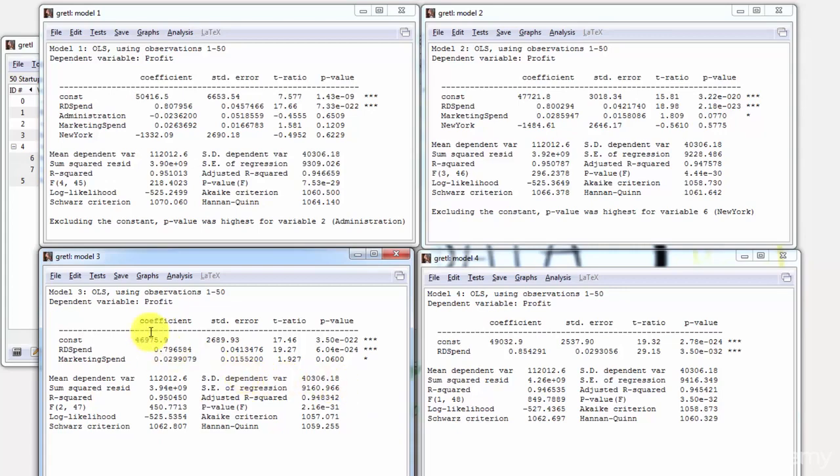So let's look at this top part over here. The top part is responsible for the variables. You have the coefficients and the p-values and so on. We've talked about it quite extensively.